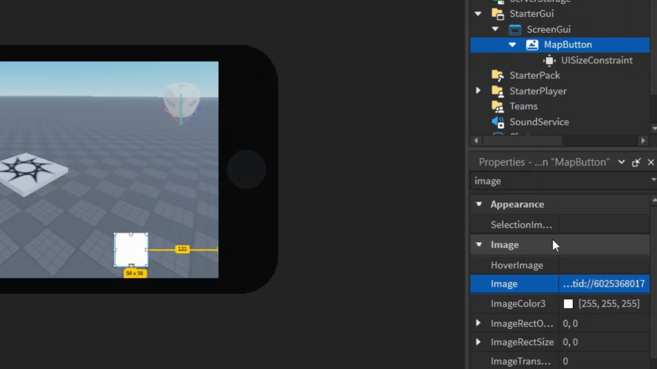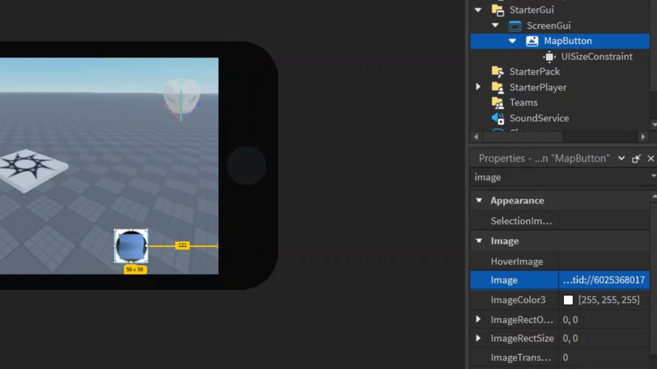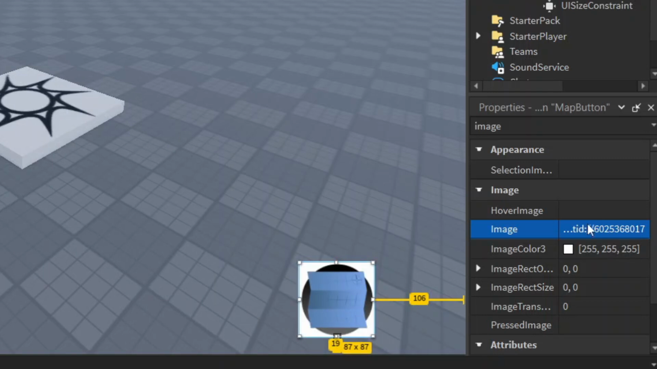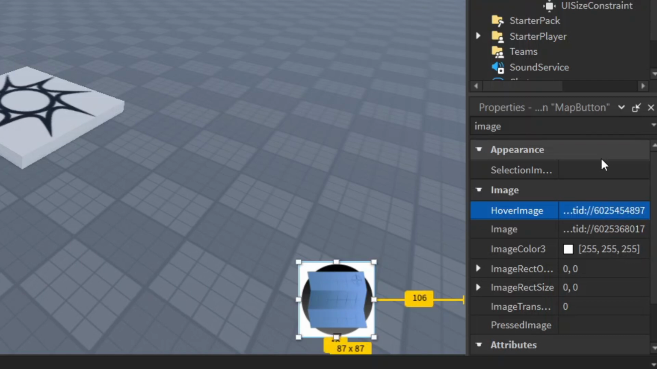When you click that, you should see this image here, as you can see. Let's actually just make it bigger. There we go. Now, let's add an image for hovering. So again, RBX asset ID colon slash slash 602545487. Now, whenever someone hovers over this image, it will display a hovered variant of it.